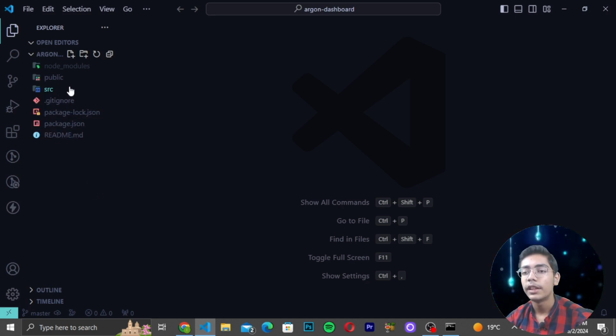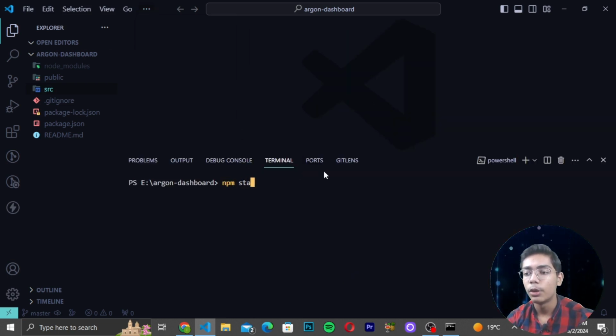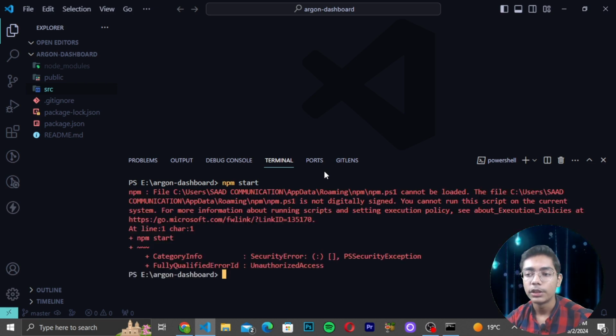Now we have to run this React project on our terminal. So I will move to my terminal and write the command npm start. When you want to run any React app, you have to use the npm start command. If you're running a Next.js app, you have to use npm run dev to run it. But we are using React, so I will be using npm start to run my project on my browser. So I will press enter.